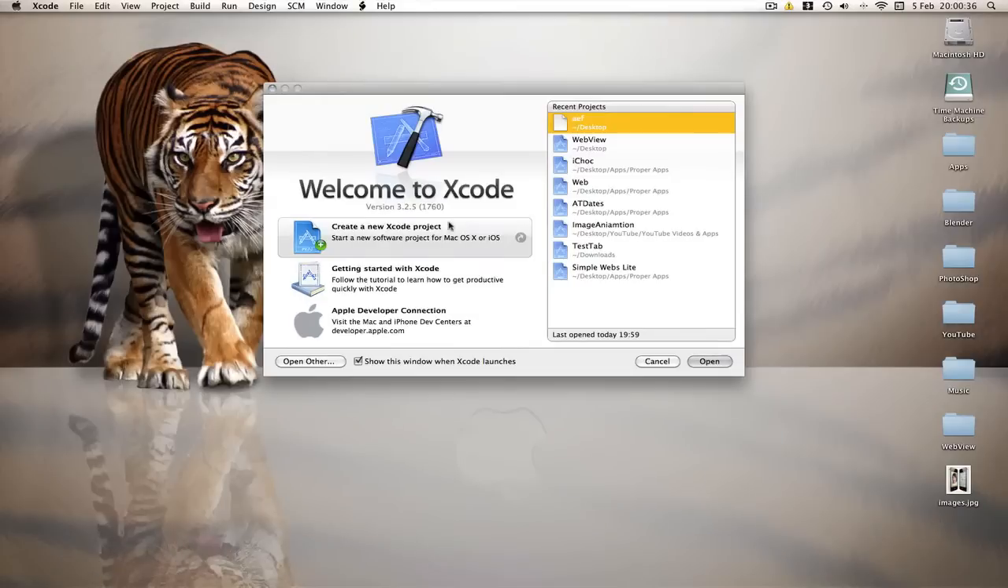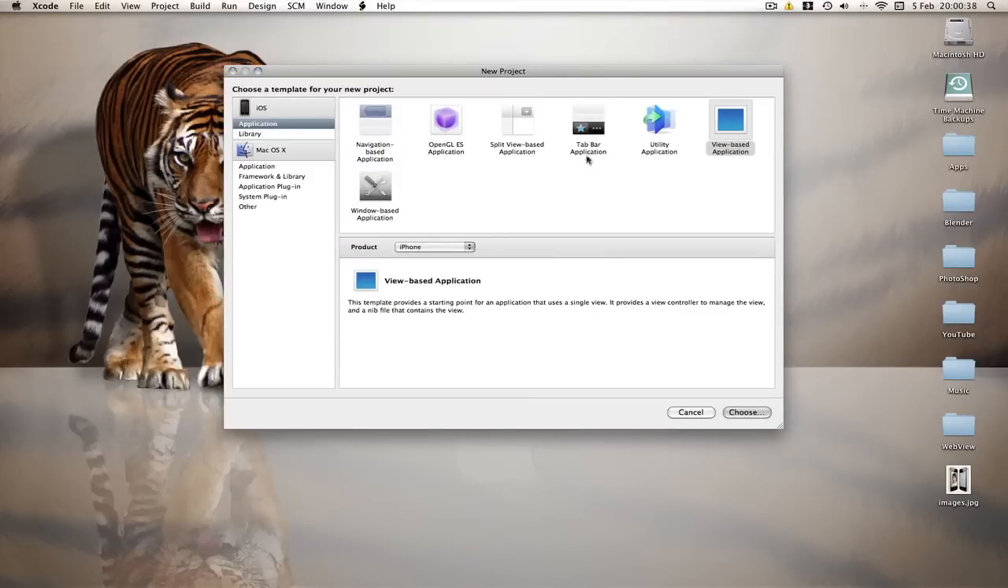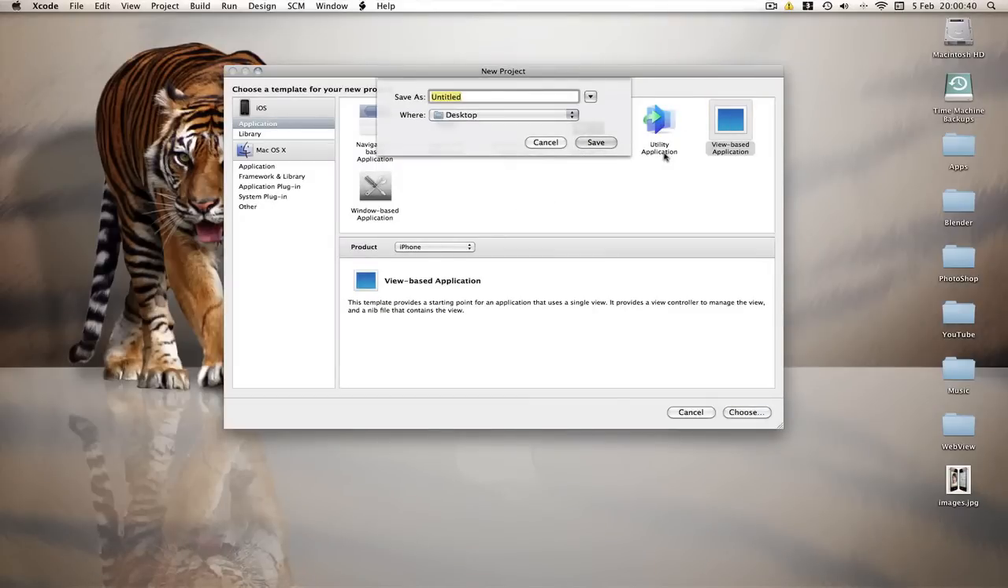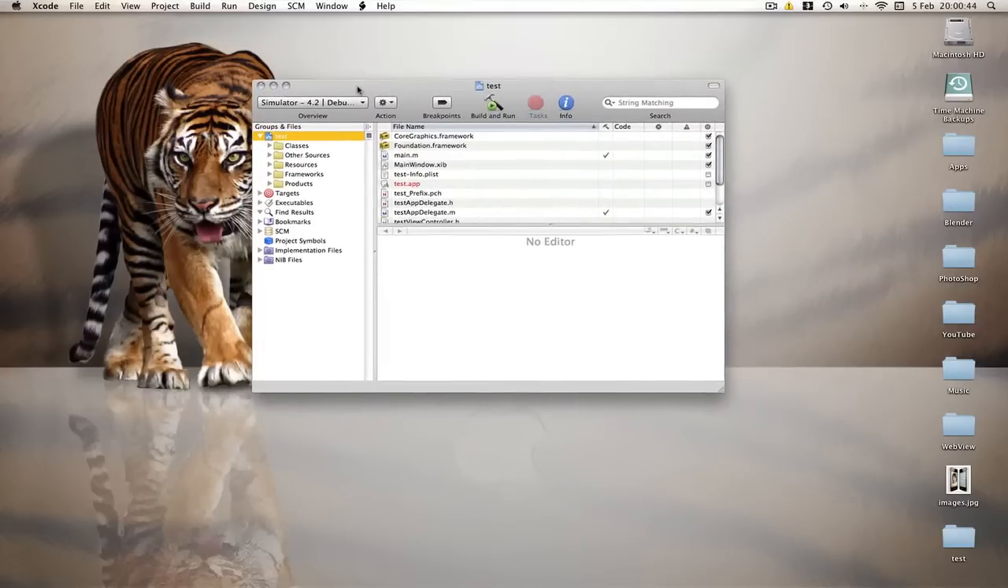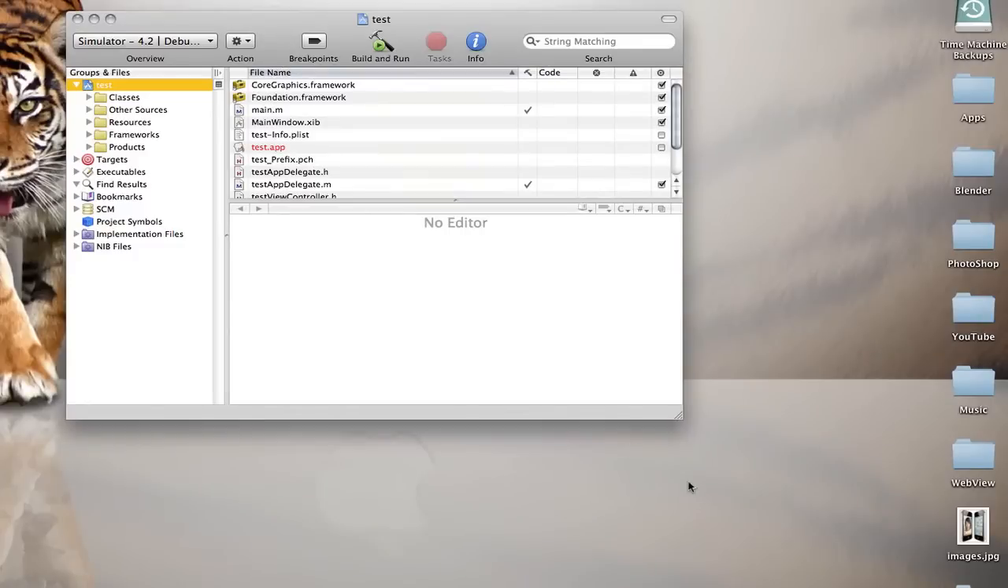So I'm going to open up a new Xcode project, create a new one, just call it test, save that to my desktop. Now, in some tutorials I will ask you to add resources like images or sounds, and we do this by just clicking and dragging the resource, the image, into our Xcode window.